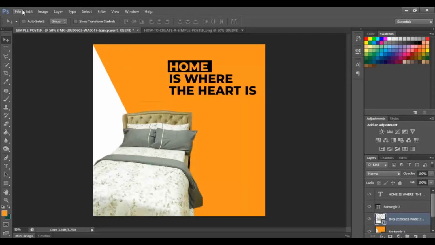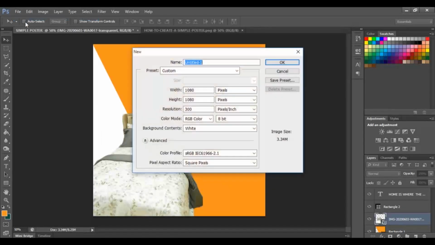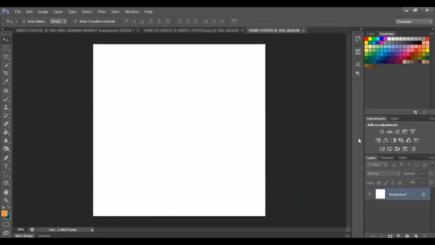Go to your file, new, then width, set it to 1080 and the height 1080 pixels, resolution 300, color mode RGB, 8 bits, background content white preferably. Then give it a name. For this we'll be using home poster, and then click on OK or press your enter key and it creates a blank square canvas.